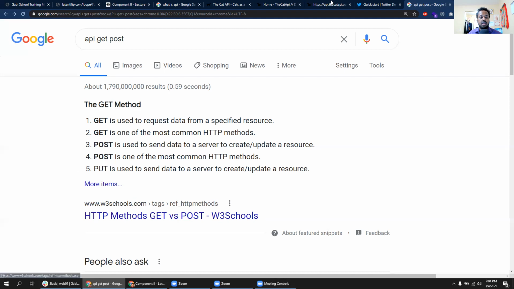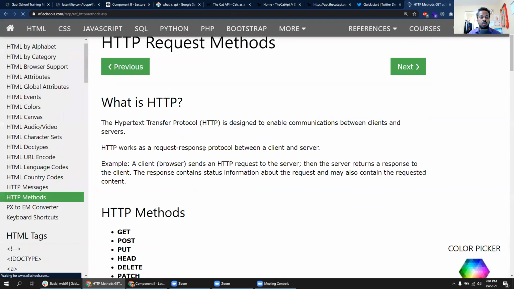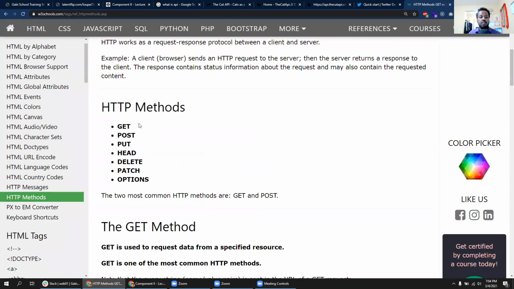Okay. I don't know why they keep repeating that. Let's go to the actual link. So this is W3Schools. So you have GET, you have POST, which is a way to post or send information to a database.